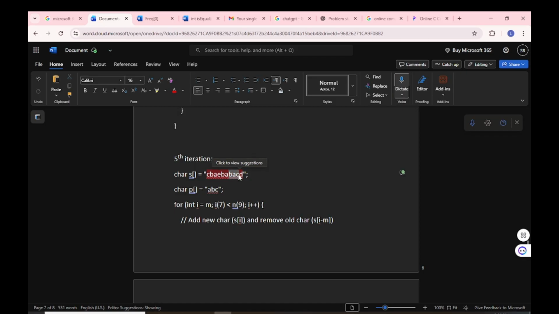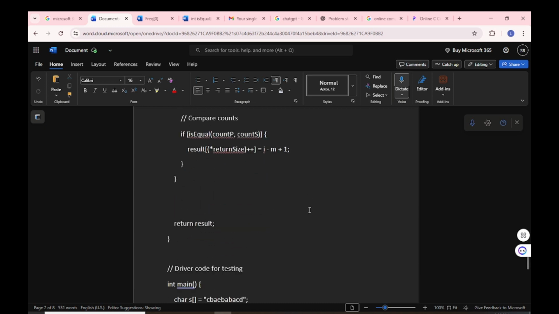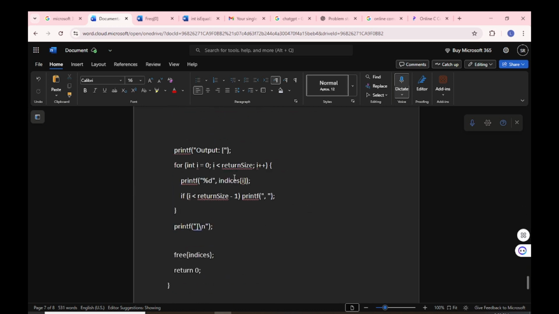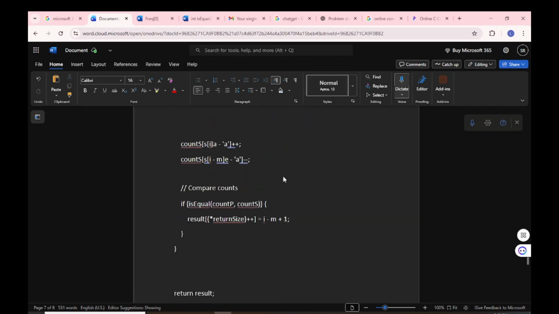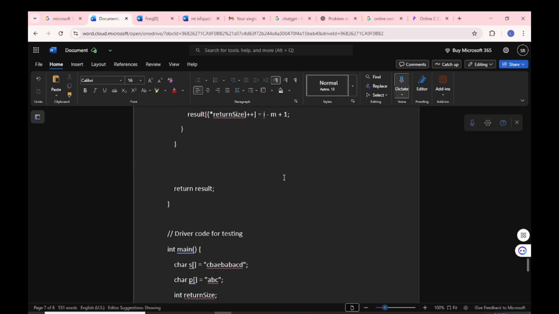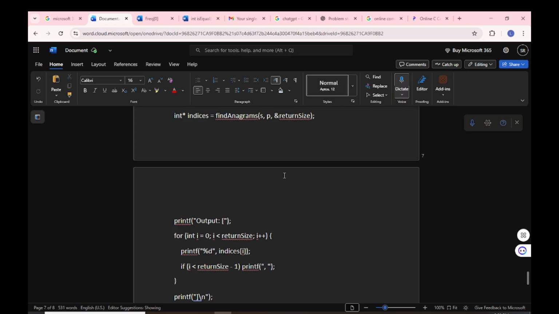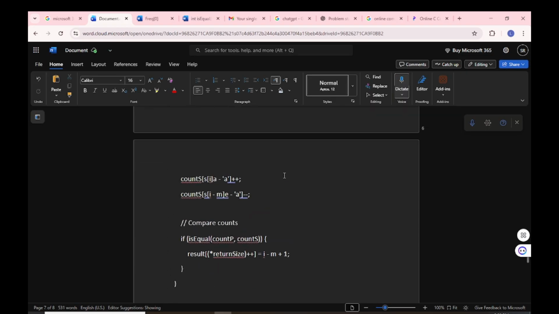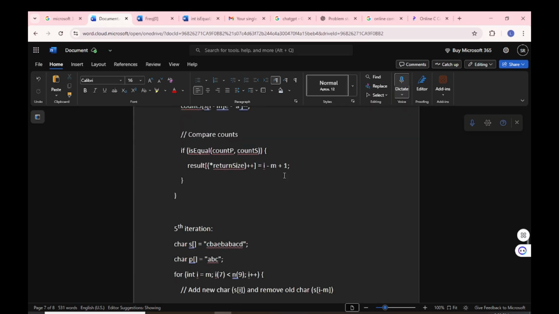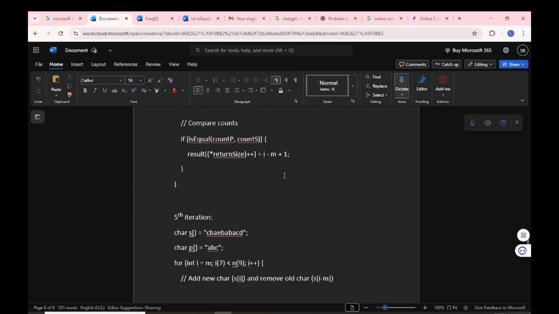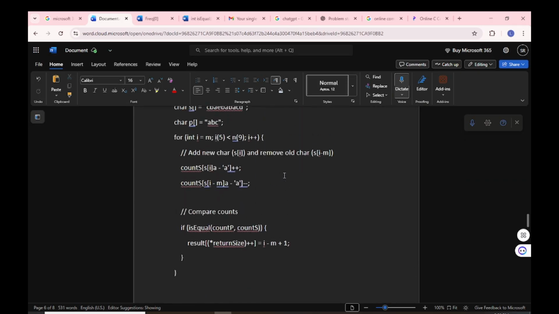So in this iteration, here we will get another matching. You understand? And then we will come in the output. So return size would be 2, right? Because in the previous iteration it was 1.